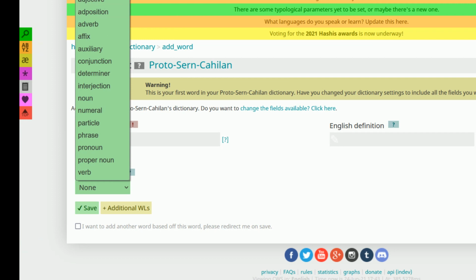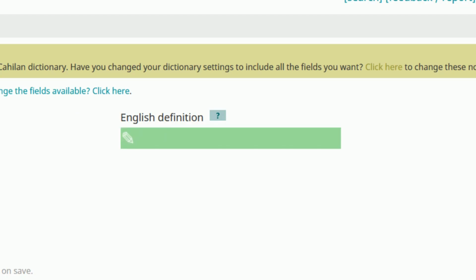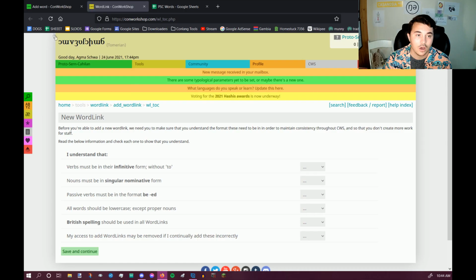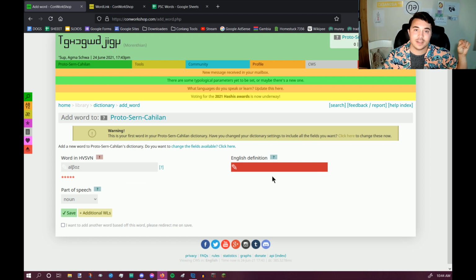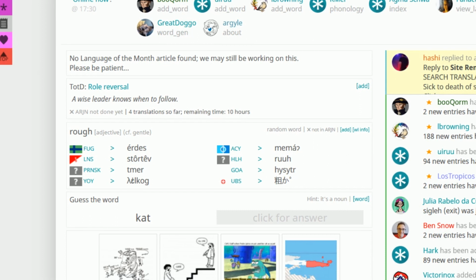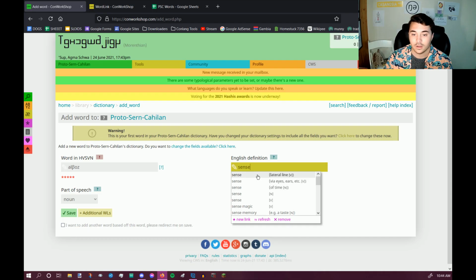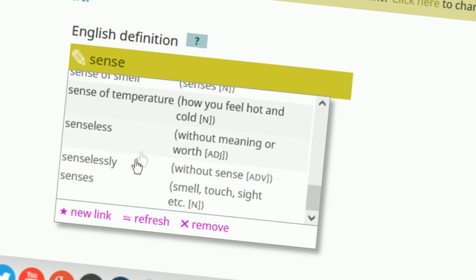Albos is sense and intuition. Albos is a noun, and its English definition is, what do you mean no results for sense and intuition? Oh, I think it has a list of words built into its dictionary so that it can do that thing on the homepage that we saw, showing off people's words for something. Okay, so if I just have sense, then sense as a noun, sense, a taste, sense.